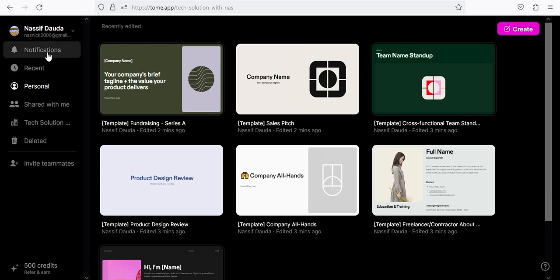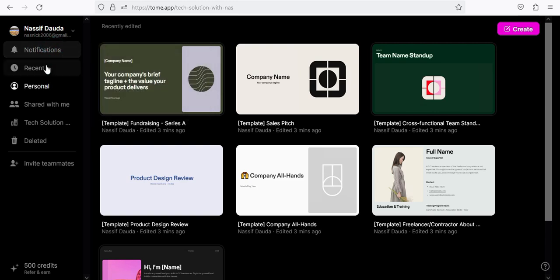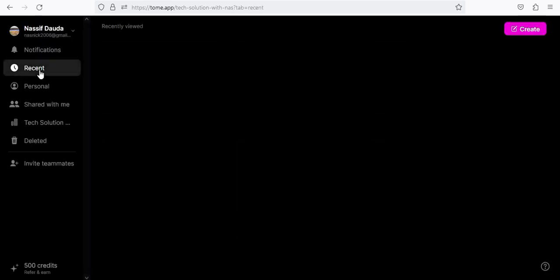The next is the notification button. So the notification button brings you whatever updates have been made on your Tome. So that is all about the notification. Now we don't have any notification. So the recent also has to do with whatever you just created. So if I create a presentation right now, it will appear at the recent viewed.